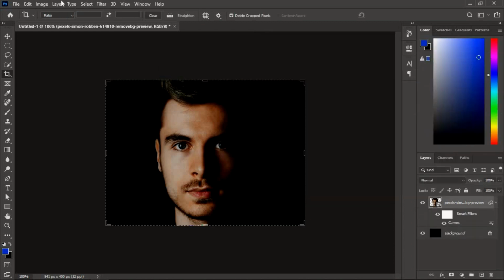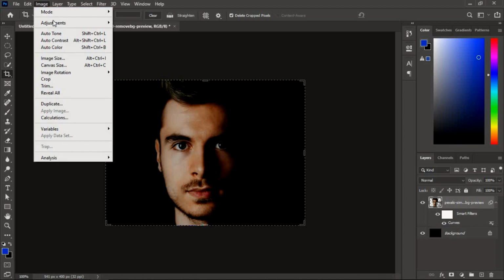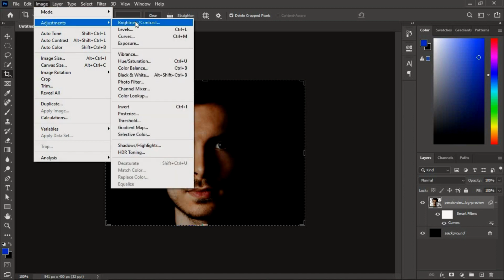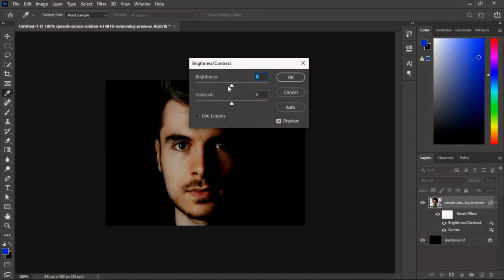And after this I'll go to image again and I'll go to adjustments. I'll go to brightness and contrast, and over here also you have to check what suits your image the best. For me I'll go with this one right here, and for contrast 100 doesn't look that good, so I'll stick with 34. So that's good, and we'll click on OK.